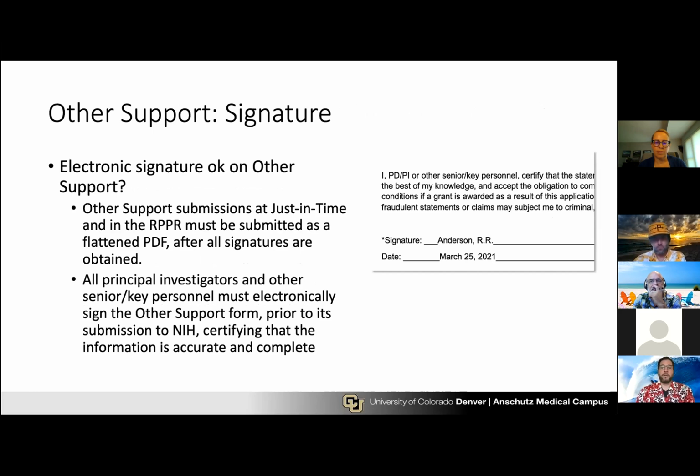So that makes this process a lot easier. But they're really saying that what they've put in this biosketch, or other support, excuse me, is... Here, we're breaking up again.